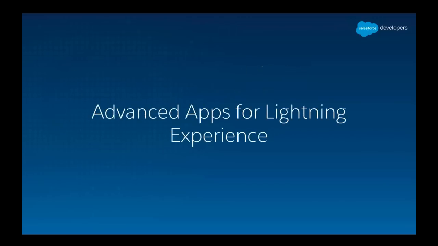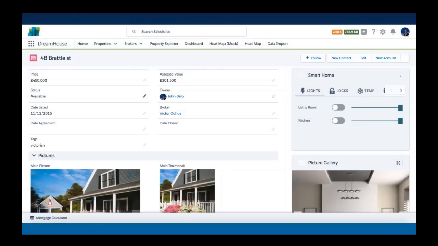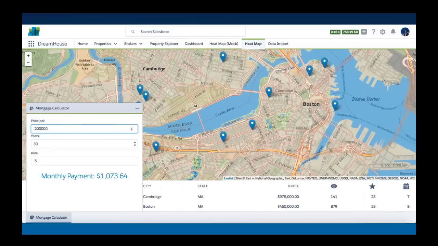Okay, so what do we talk about when we talk about advanced apps for Lightning experience? A good example is our Dreamhouse app, which anyone can download from our developer site. It's a beautiful, highly integrated app built from the ground up for Lightning experience. It's fully branded. It contains a number of Lightning pages, standard and custom, all customized using Lightning components. You can see a few examples here on screen. That smart home component right over there, the picture gallery further down below, and we can expand that concept a bit more.